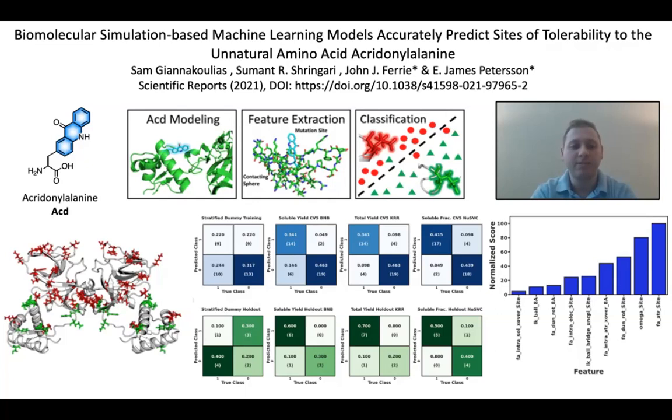Here in the bottom left, I'm showing the LexA protein, one of the 2 proteins that we investigated in this study, where the experimental data shows that the positions in red are not well tolerated by mutation to acridone, whereas the positions in green are well tolerated to mutation to acridone. In the bottom middle here, I'm showing a set of confusion matrices, which allow us to assess the quality of our machine learning models.